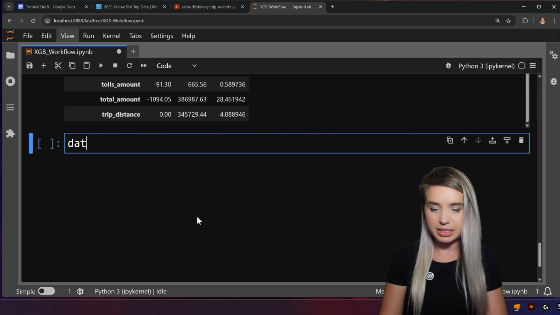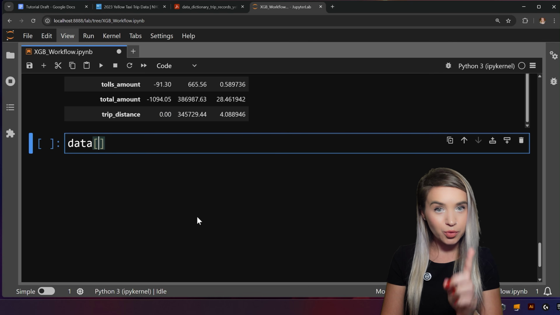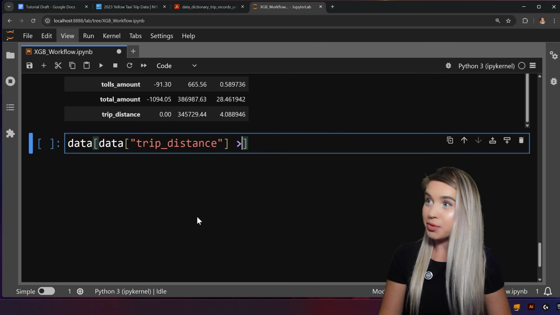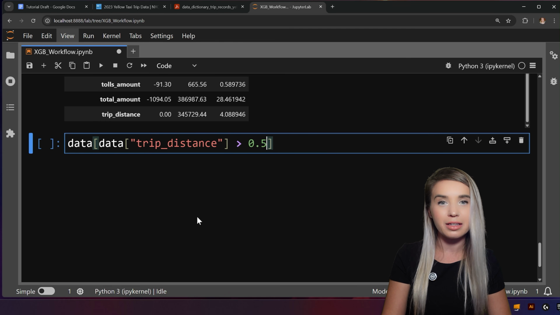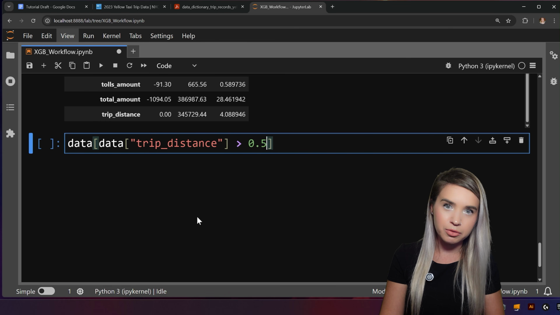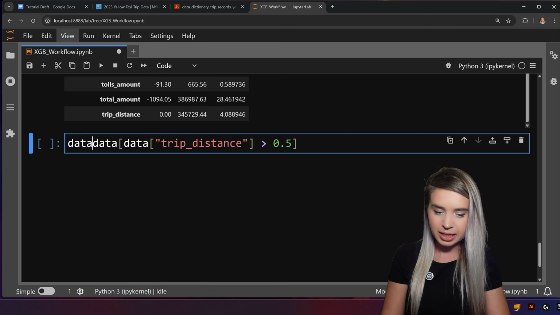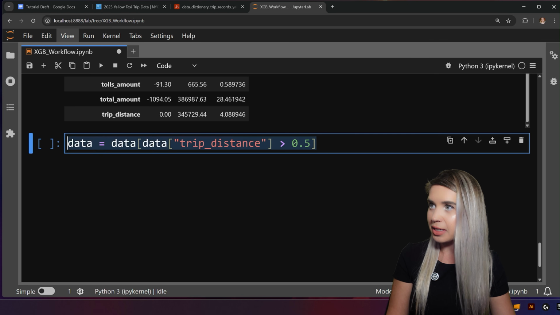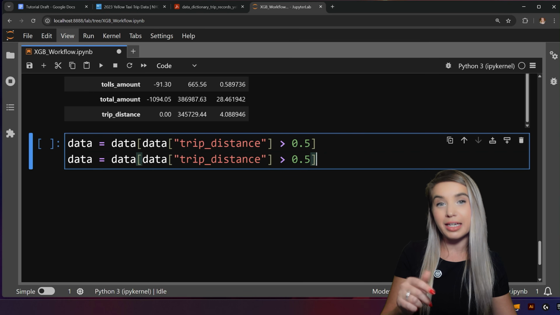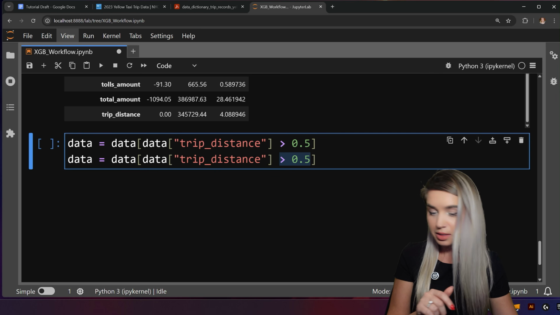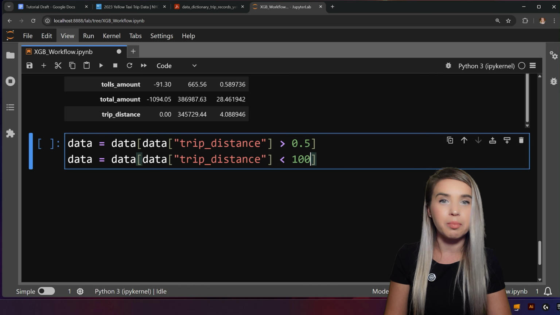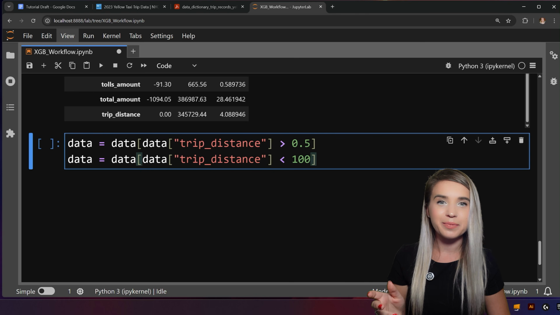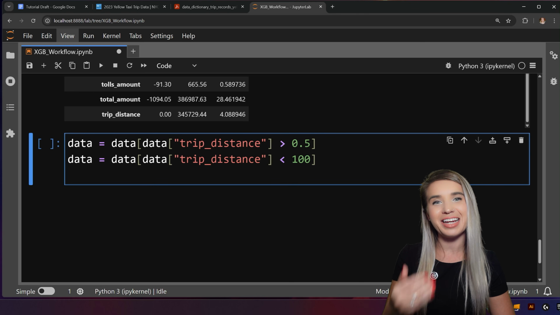For this, we'll type data and we will only keep the rows where the trip distance is greater than, let's say, half a mile. Otherwise, the trip is not very meaningful. And then we will store it back as data. And then we will do the same for the maximum trip distance. So let's quickly copy it. And we will only keep the rows where the trip distance is smaller than 100 miles. So let's say the distance to Philadelphia or somewhere out of the city. Great. And then finally, we need to take care of the negative values.